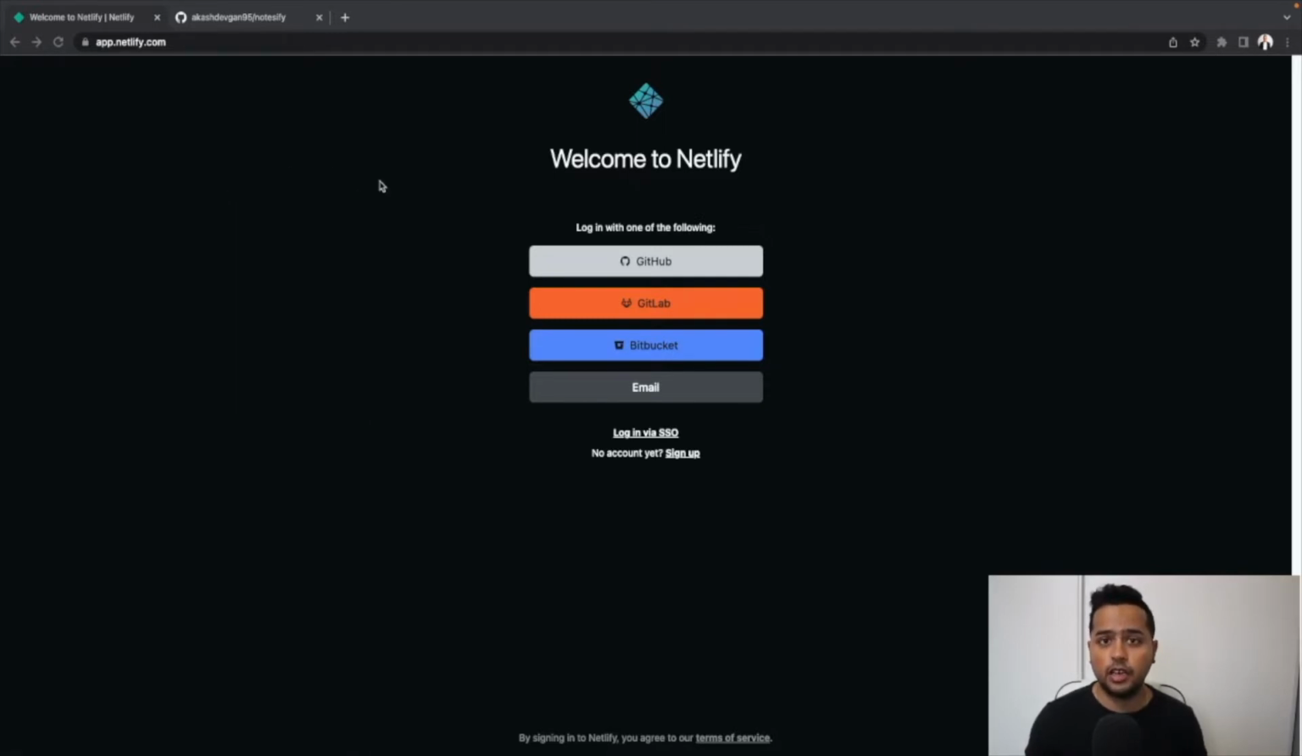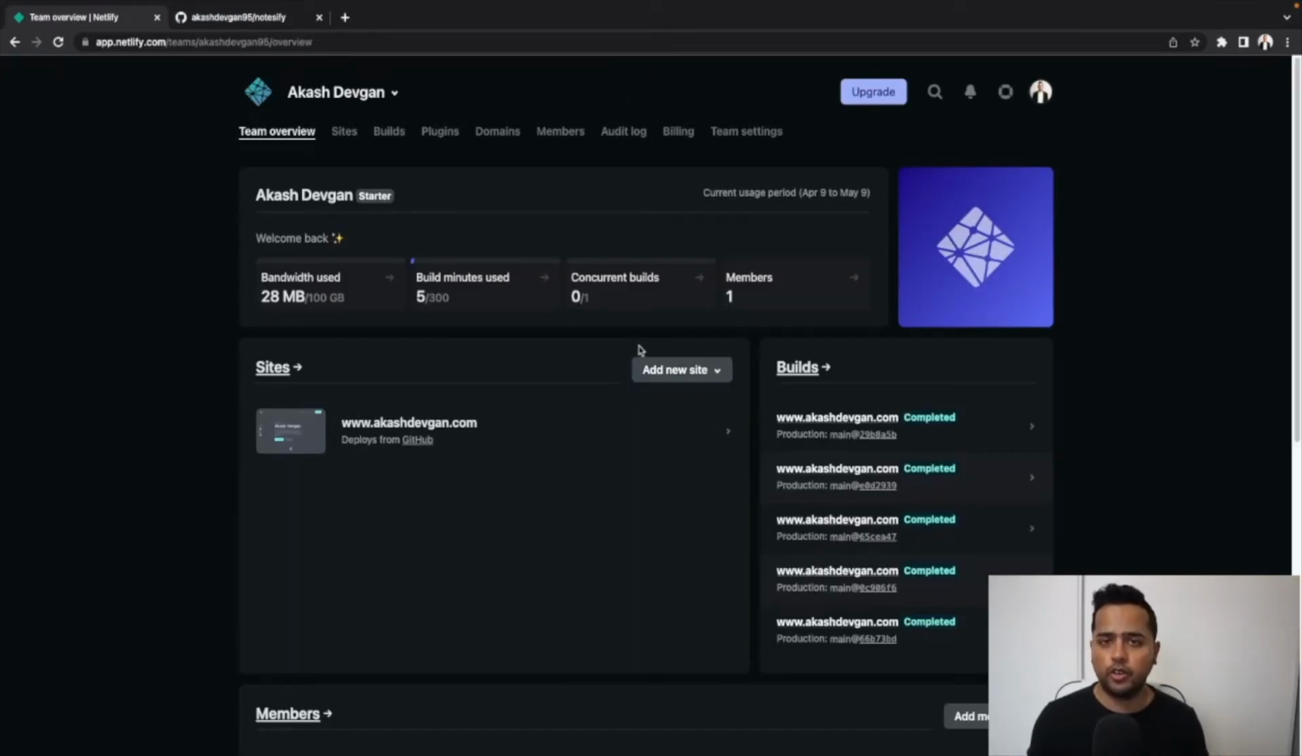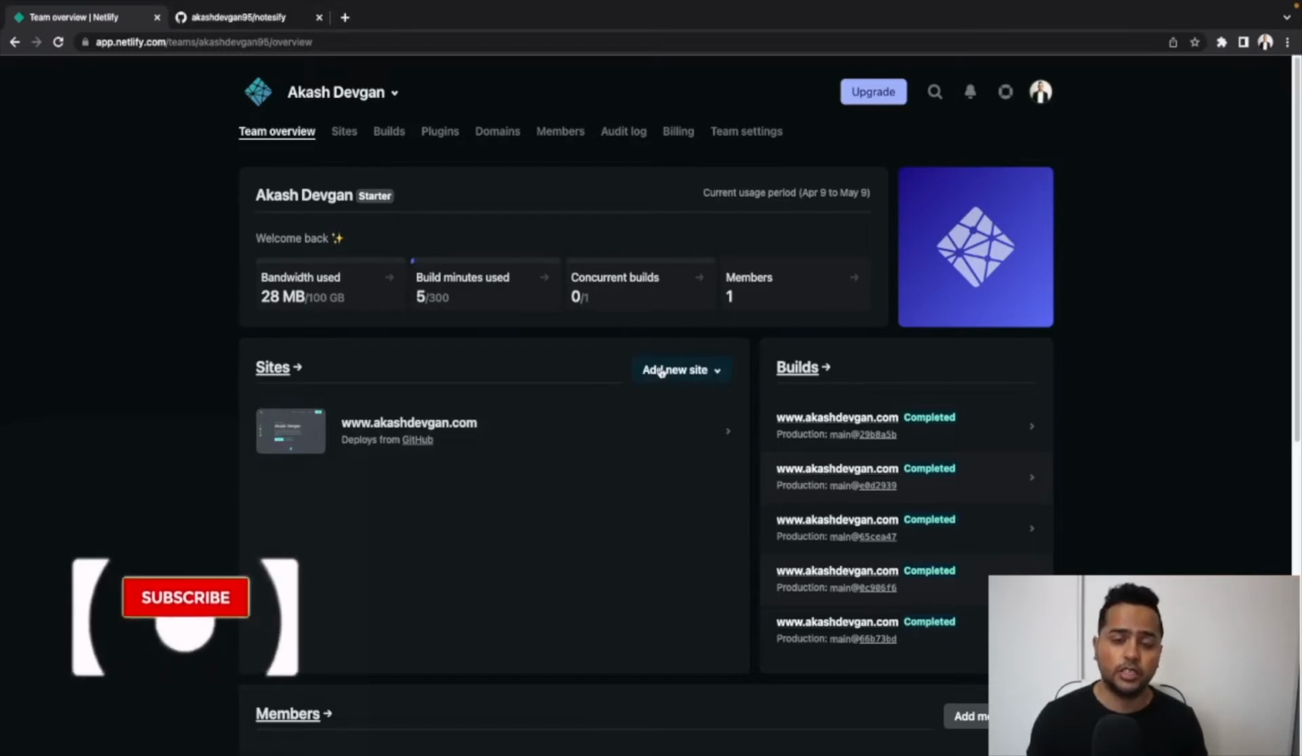So the next thing I'll do is log into my Netlify account. I'll navigate to app.netlify.com, and I signed up using GitHub, so I'll click on this GitHub button to log in. Once you are logged into your Netlify account, you'll come to this dashboard where you'll see all the sites that you have deployed using Netlify. I have deployed one site, what you're seeing on the screen. So let's go ahead and deploy a Next.js app on Netlify now.